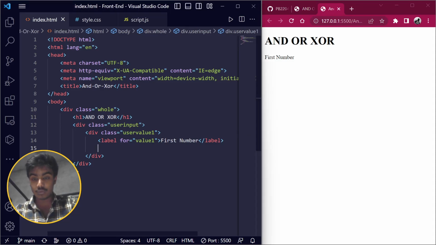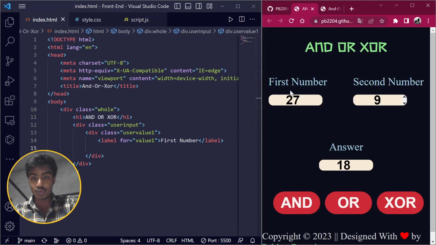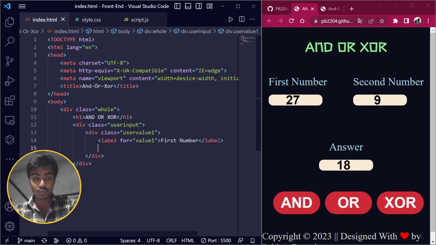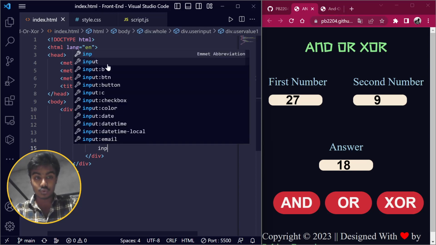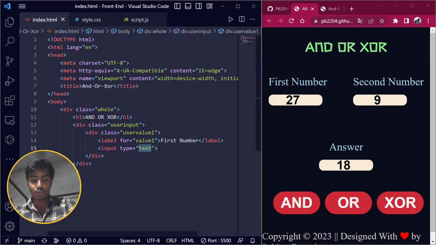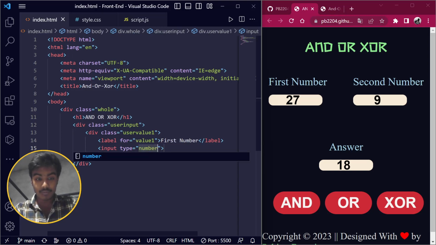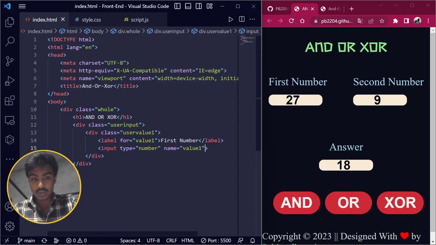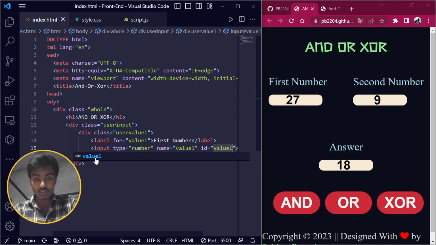Now what we have to create is an input section where the user can input. So to do that I will choose the input. The type will be basically number. Then I want to create a name. So name equals value 1. And I want to give it an id also. So the id will be, let's suppose, value 1.